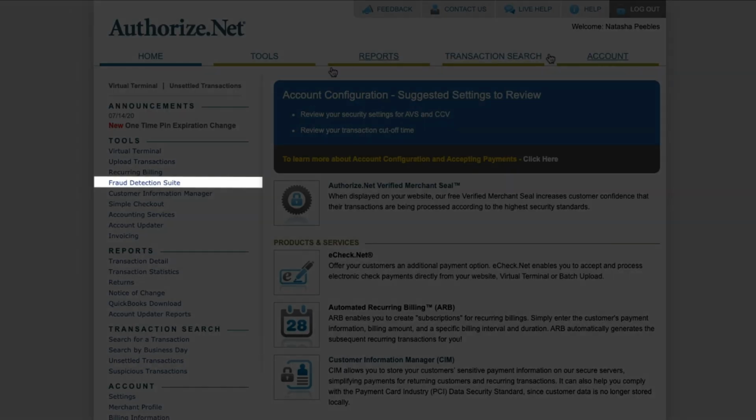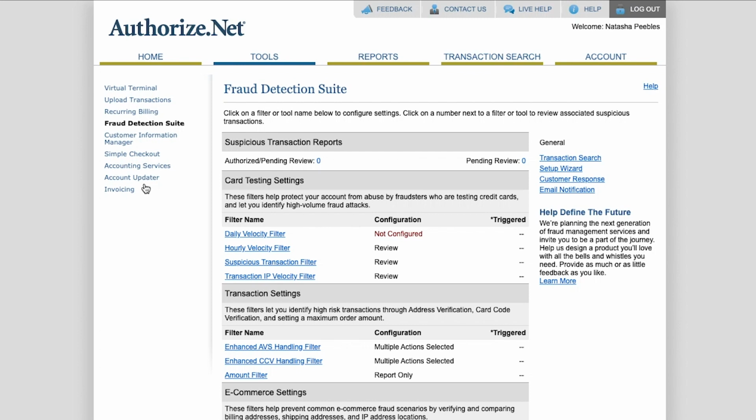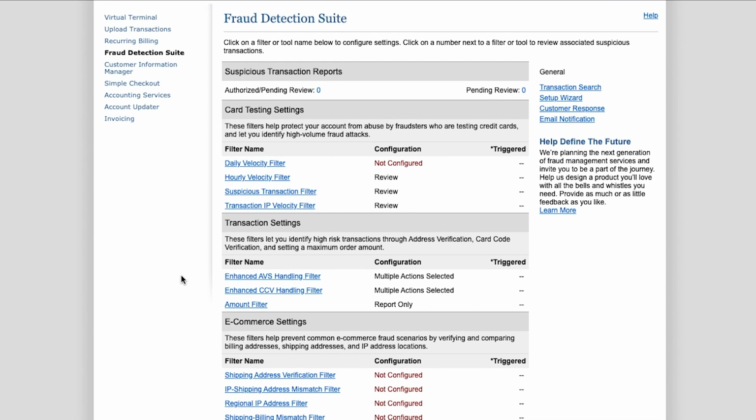This next tool is fraud filters. On the left-hand side, navigate to Fraud Detection Suite. Here is where you'll be able to set up various fraud filters to protect your company from fraud.